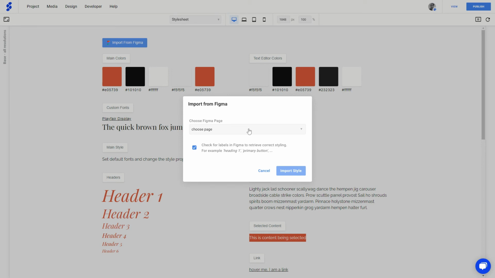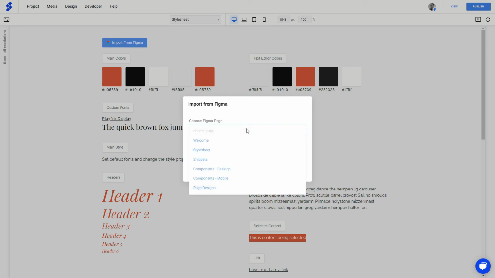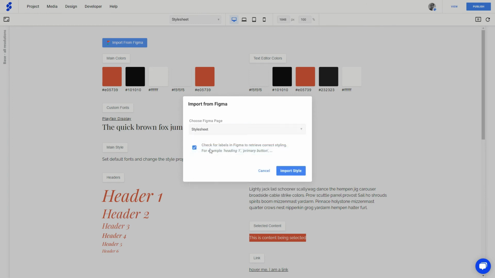Now we're going to select the Figma page where we want to import into the global style sheet. As I said, you can use one of the page designs, but obviously in this example, we already have the style sheet in Figma, so we're going to select style sheet. It's very important that you have the check for labels turned on, because then with the labels you will have a more accurate import. To learn more about the exact labels, you can find that in our knowledge base article. So when you're done, click Import Style.